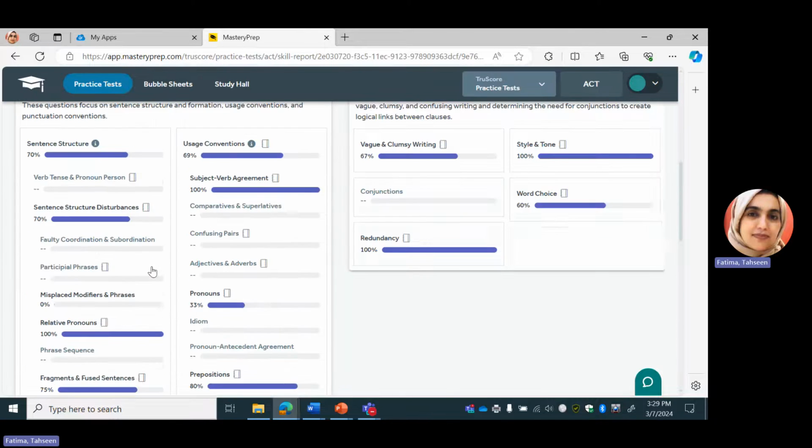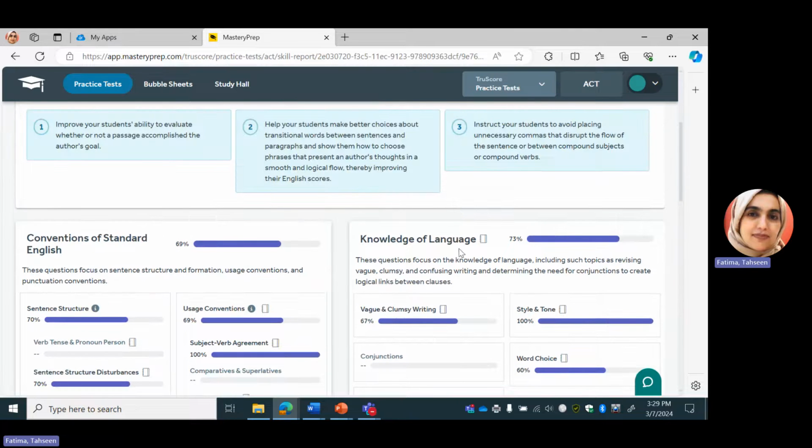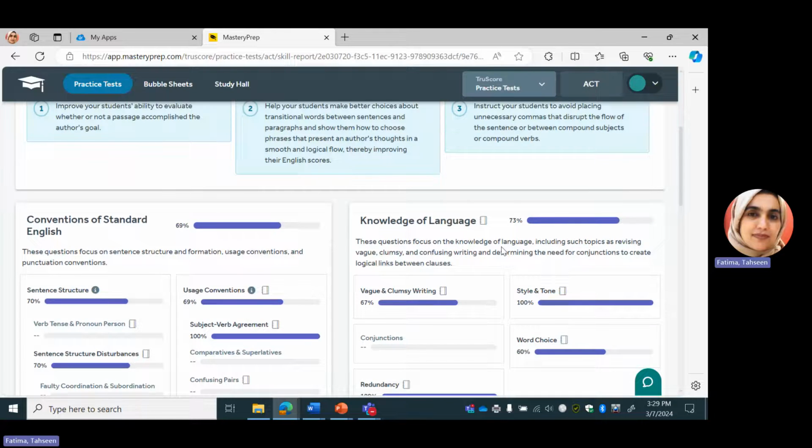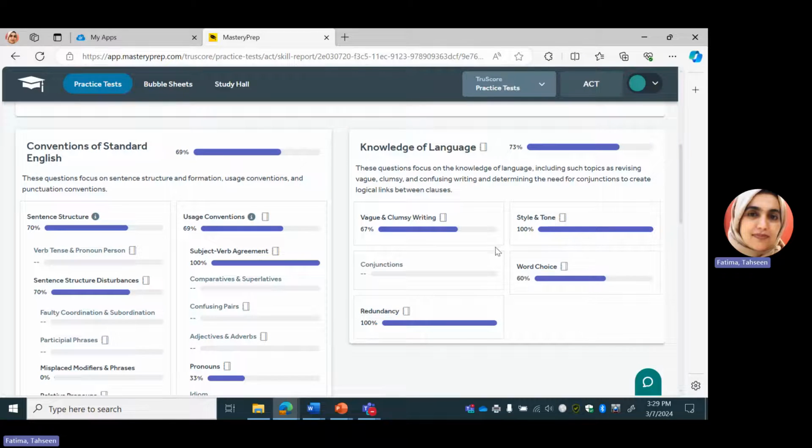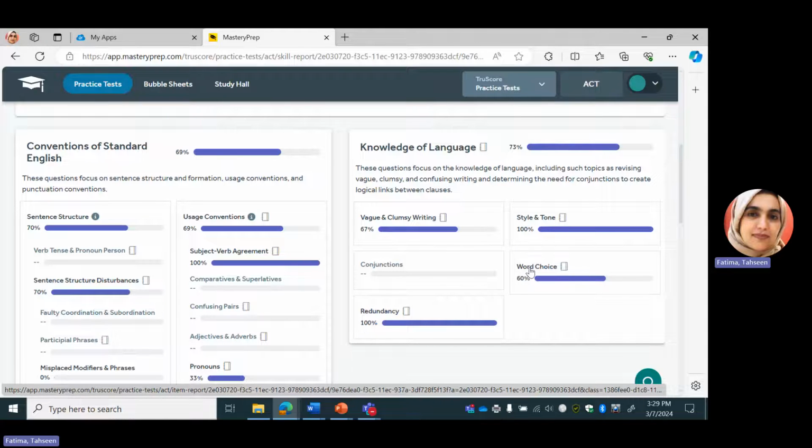So you could go ahead, for example, students, you can go here and see knowledge of language. Altogether, the student answered 73% of the questions. And within knowledge of language, word choice is somewhere where the student scored the lowest. So you could click there and go into the details of that.